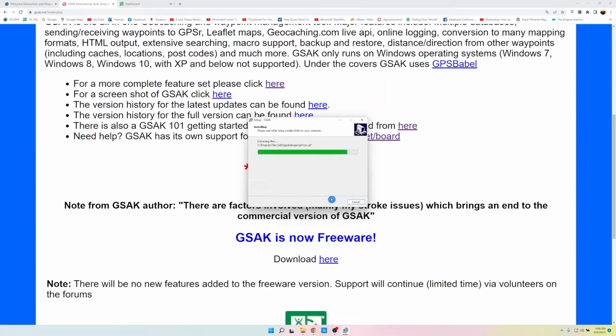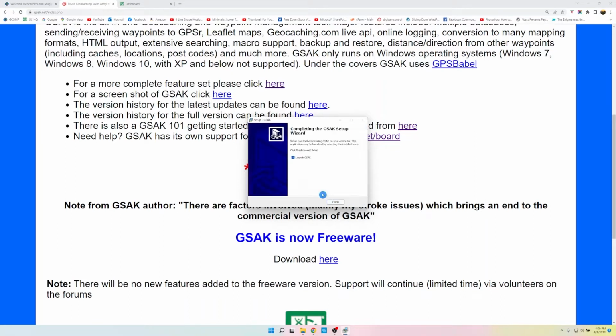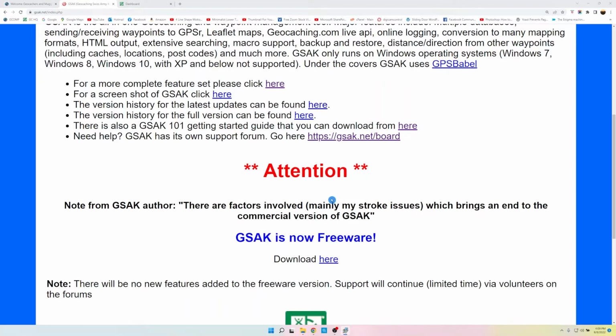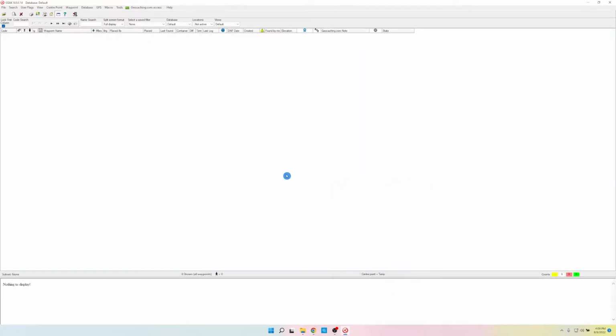Takes a minute or so, maybe not a whole minute. Okay, 20 seconds. And it's finished installing. We will keep that checked so it'll launch GSAK. So as GSAK comes up, it opened up and it's back there. I'll just click on it. So you notice that it's blank because there are no caches loaded into it.